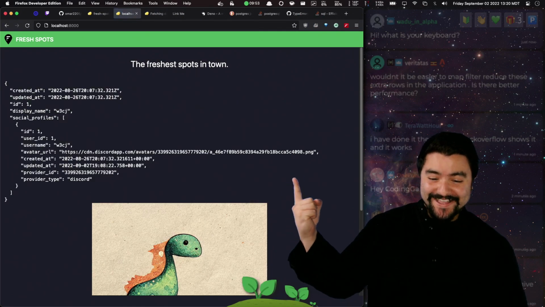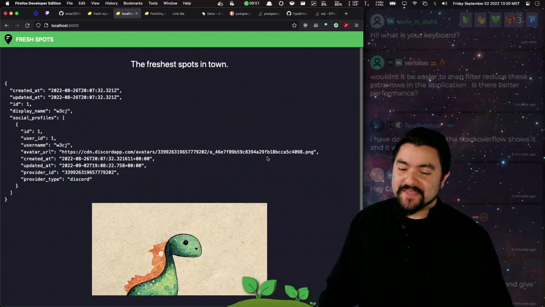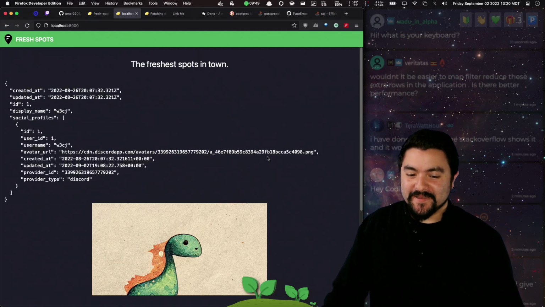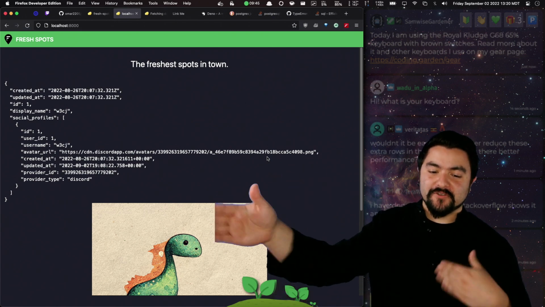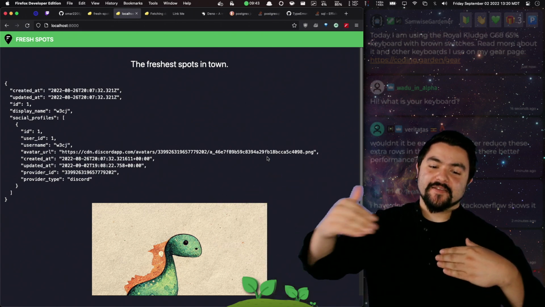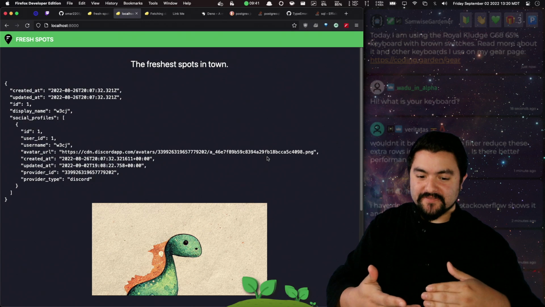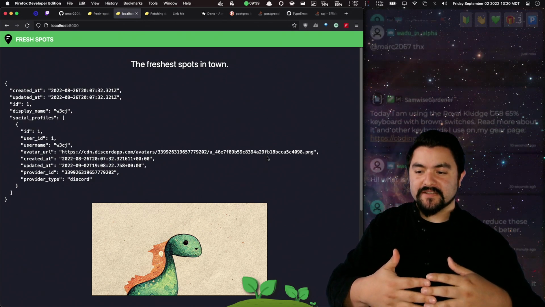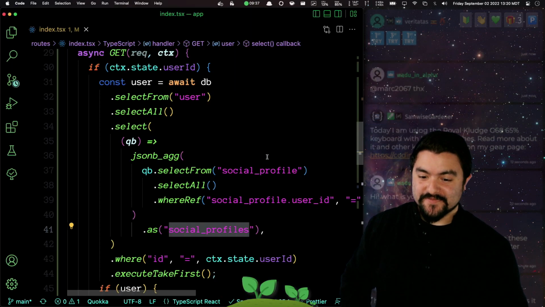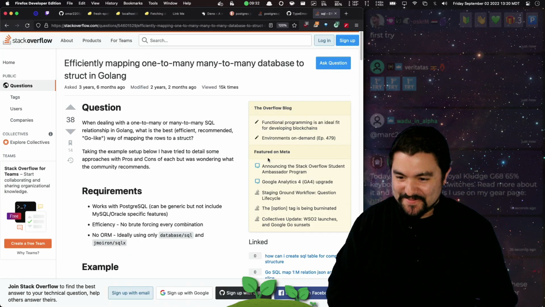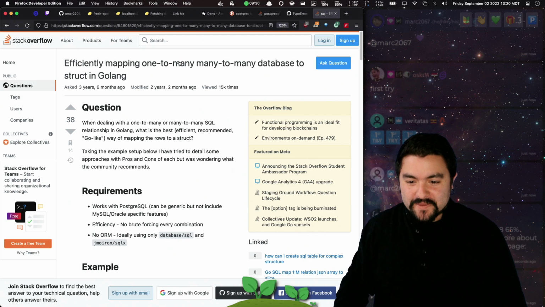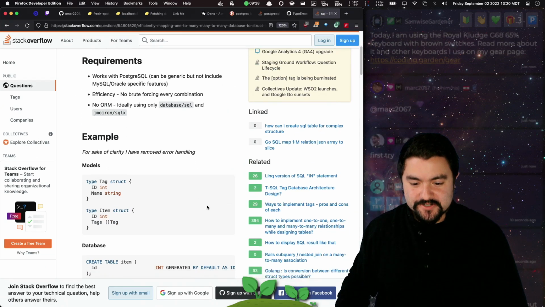Oh, look at that. Ah, it's so cool. Postgres is awesome. Postgres is a beautiful thing. Usually you'd have to do two separate queries and then put it all back together with JavaScript. This is sick. This is very sick. Yeah, I mean, first I just copy pasted the code, but mapping one to many, many to many relations with a struct.